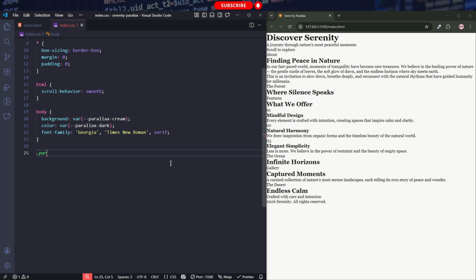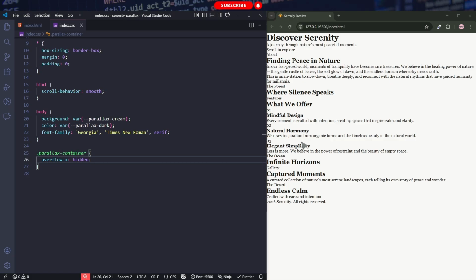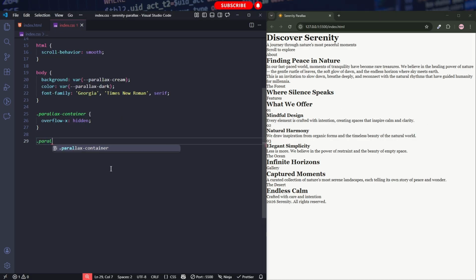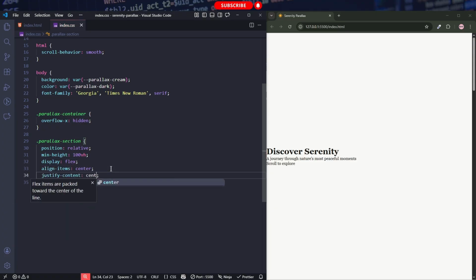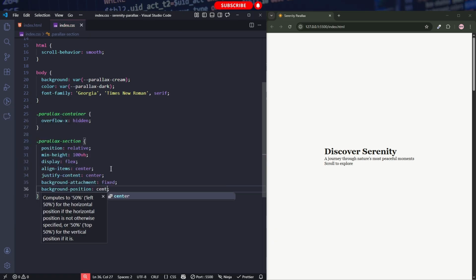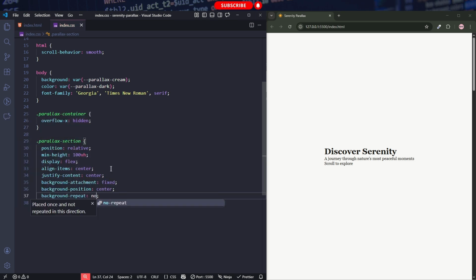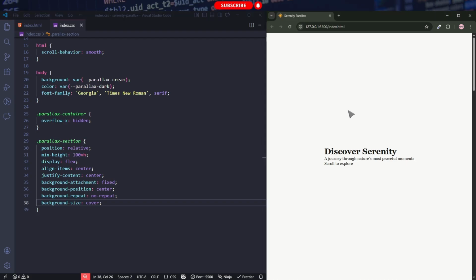Now we can define our parallax container with an overflow X hidden, so we guarantee that our sections won't overflow. In this case, the horizontal scroll bar won't appear here. Then we can style our parallax sections with a position relative, a min height of 100 vh, a display flex, align items center, justify content center, background attachment fixed, a background position center, a background repeat no repeat, and a background size cover so the image will fit properly in the screen.